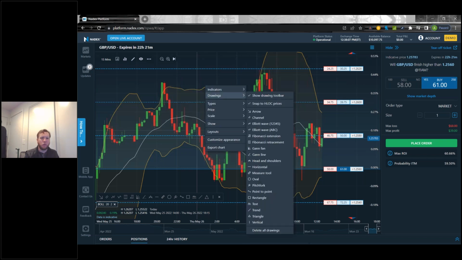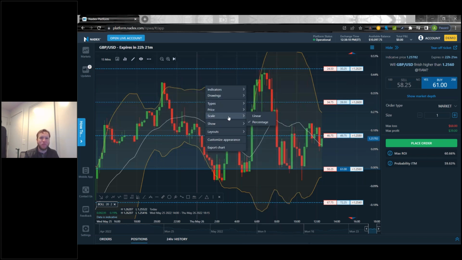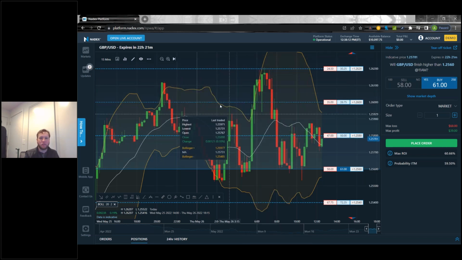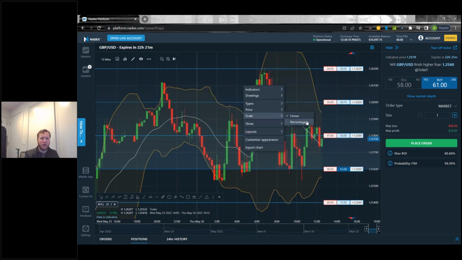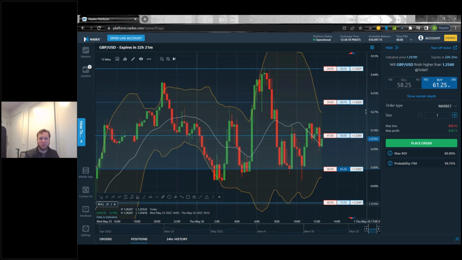So again, that's cool. Where you find this is going to be in scale. Linear is going to be those absolute numbers on the right-hand side, and percentage is going to be these percent values on the right-hand side of the chart.